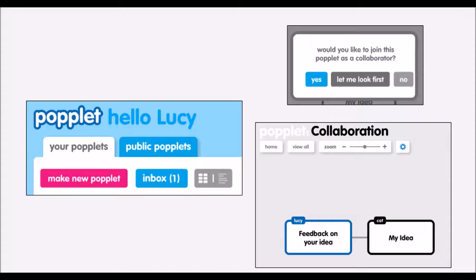When the invited collaborator logs into their Poplet account, there will be a message waiting in the inbox on their Poplet board menu. This message will give the invited collaborator options regarding whether or not to join this particular Poplet. Once the invited collaborator agrees to join the Poplet, they have full editing power. As this example illustrates, the names of both the original Poplet owner and the invited collaborator appear in the popples they have added to the project.